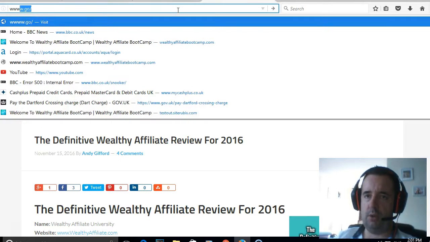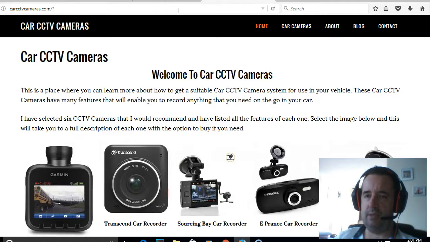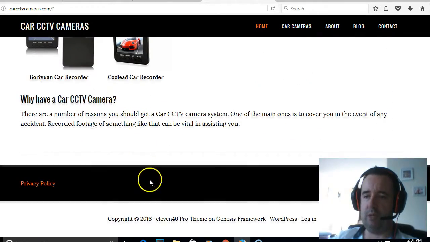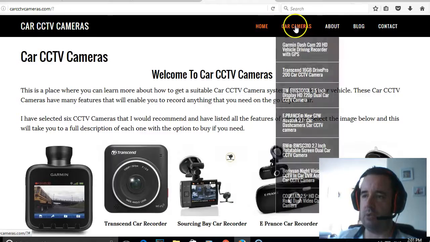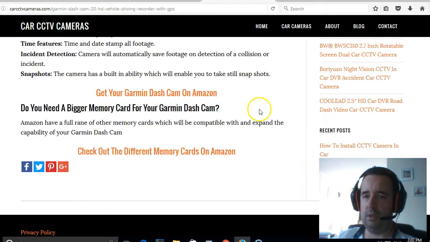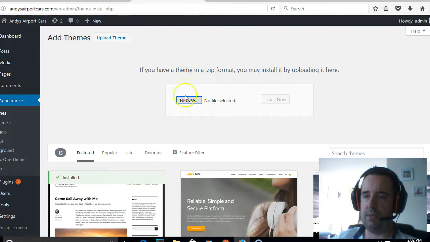The other one that I own is the 1140 theme by Genesis, which again is very effective, and that one's pretty good for basic websites and affiliate marketing and all this sort of thing. If you look at carcctvcameras.com, that's one of mine, and this has the 1140 theme applied to it, so you can see straight away a different look again, and you can see down the right you can customize it with different layouts and things like that. So let's have a look at how you'd actually install this.